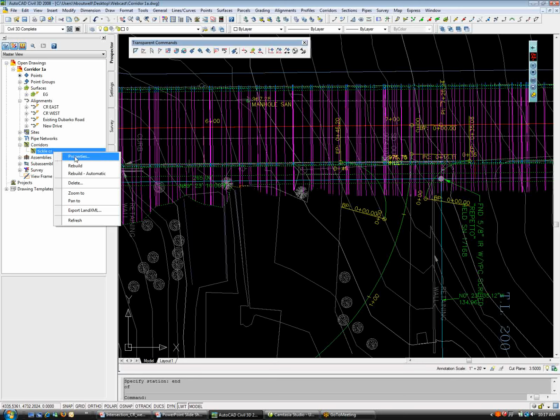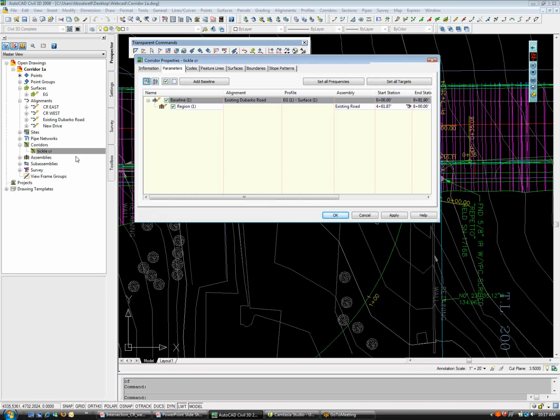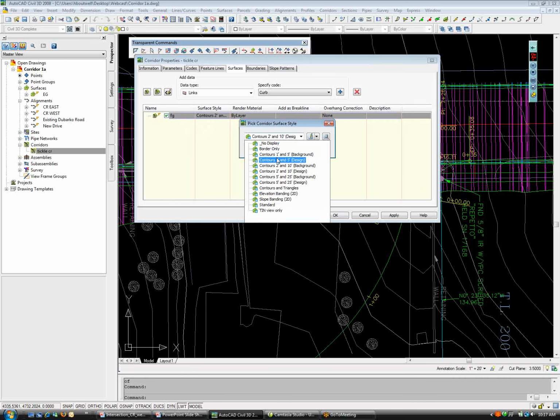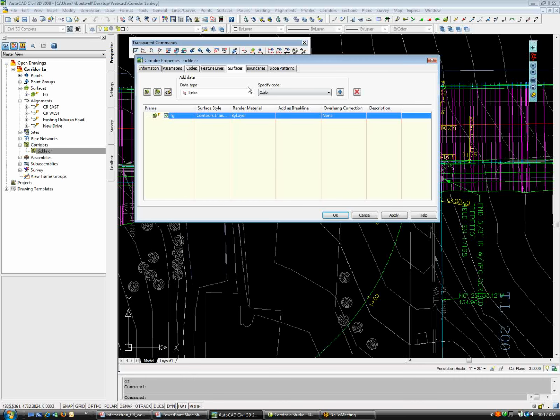Right click on the corridor name, go into Properties. Over here under the Surfaces tab, there's no surface. I can put a finish grade. The very first button is Create a Corridor Surface. Left click on that, change the name to Finish Grade. Give it a contour style of 1 in 5 design. I need to populate it. Right now I've just reserved the name.